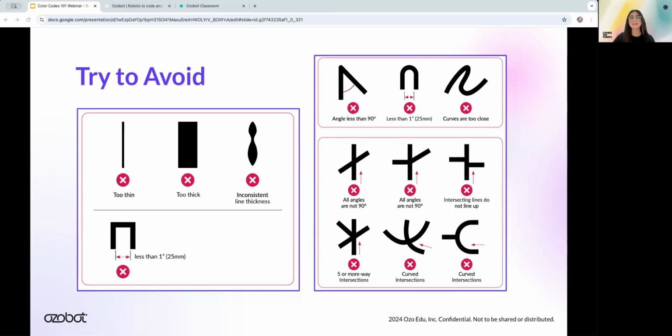Here are some things we ask that you try to avoid. So making your line too thin or too thick or inconsistent in line thickness. And you can see on the right-hand side a few examples of all the tracks that we want you to stay away from. You can remind your students that Ozobot really likes a 90-degree angle and will follow your directions more accurately that way.